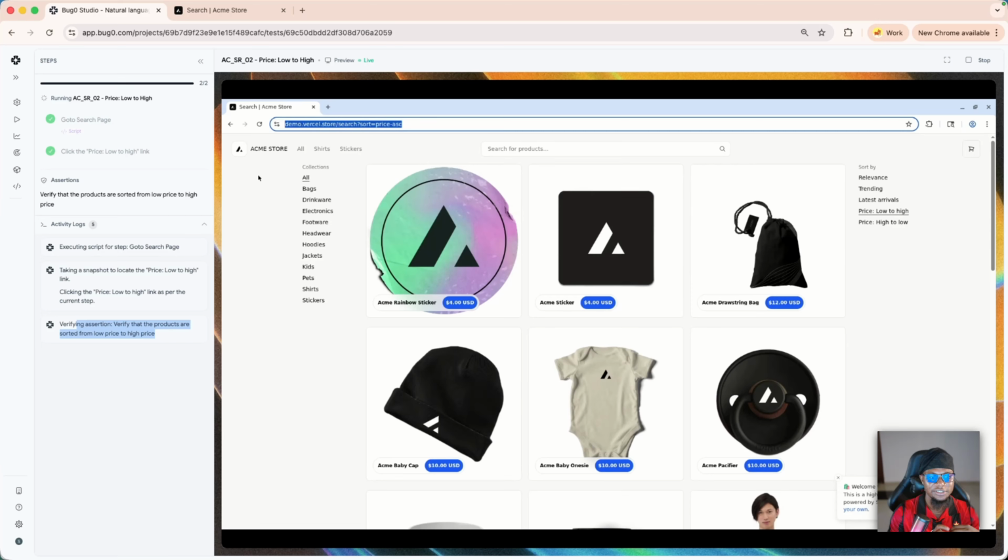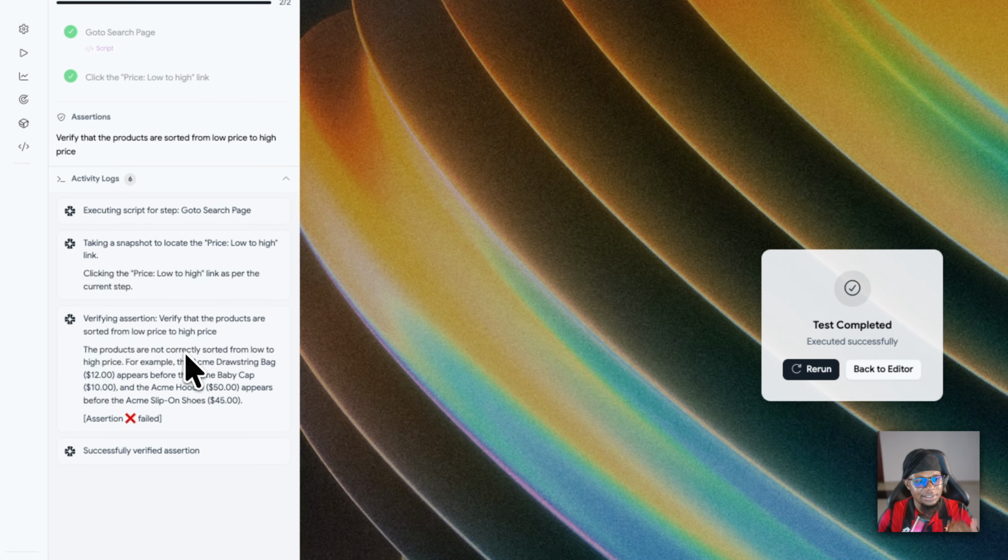So our AI agent is verifying that the products are sorted from low price to high price. So let's wait for the assertion results, and then we can see how this ends. And now you can see that the assertion failed successfully. So now you can see the assertion says that the products are not correctly sorted from low to high price.